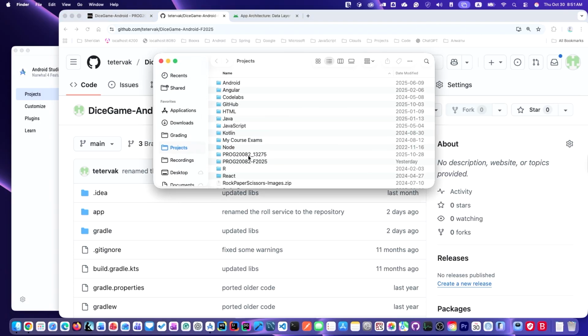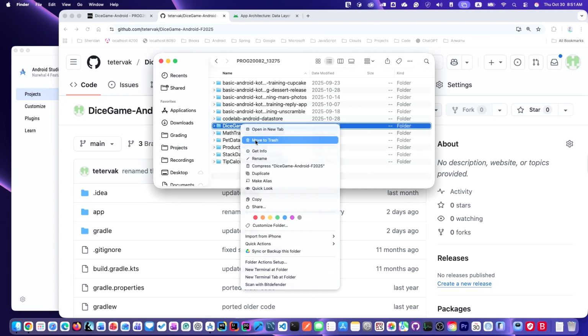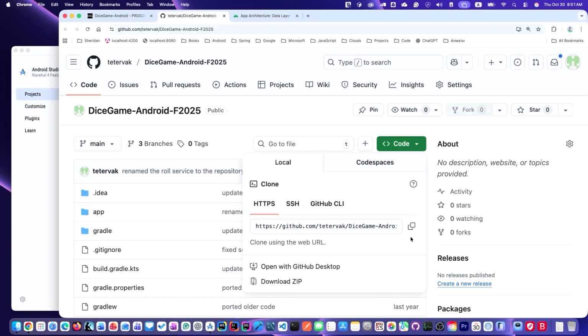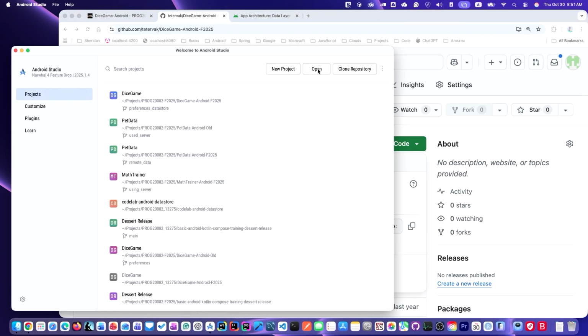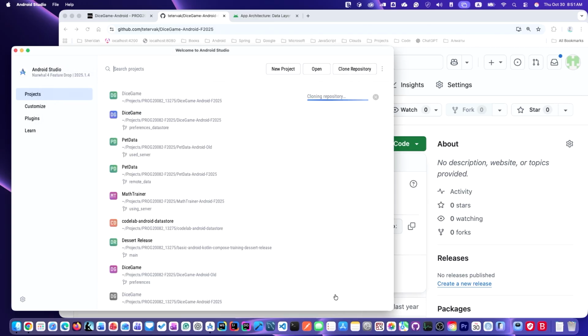Projects. Dicegame Android. Move to trash. Okay. So copy and clone repository, Command V, Dicegame Android, clone.